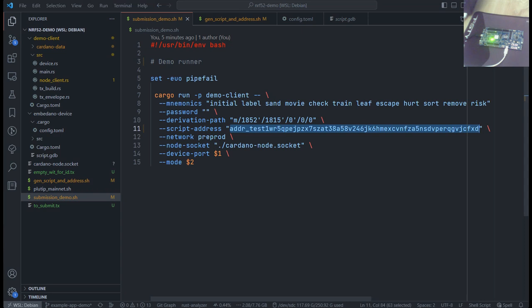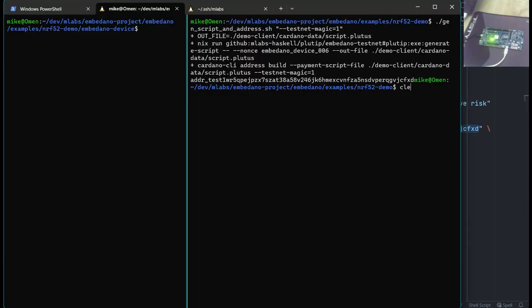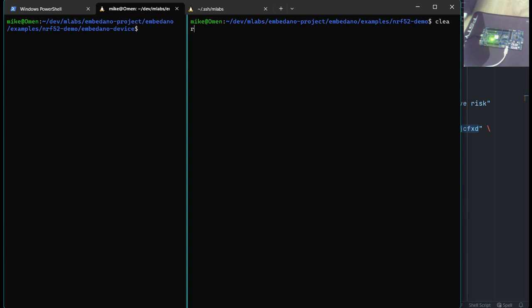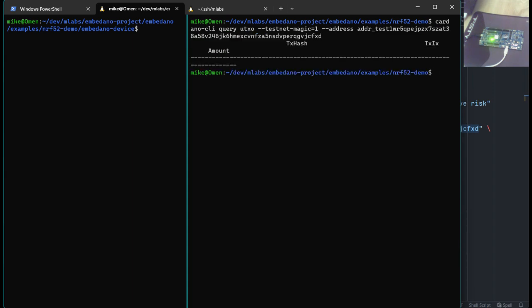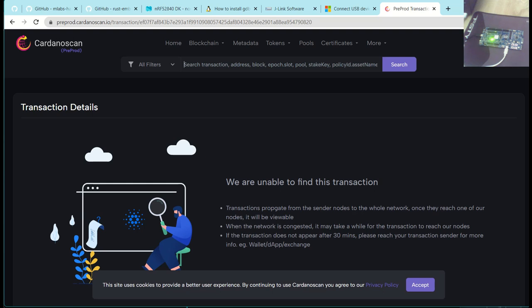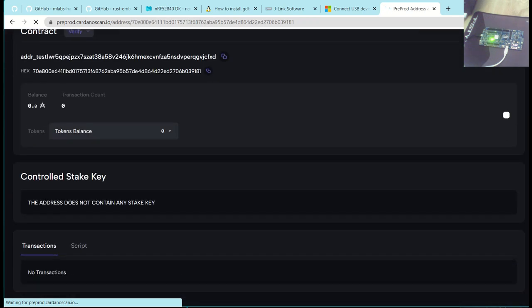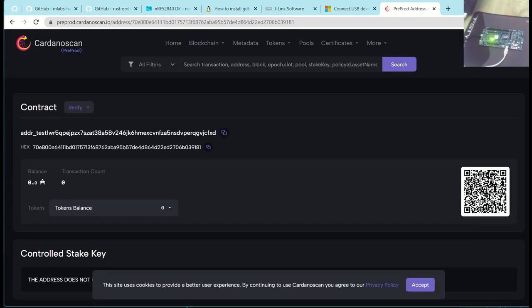We can check the address to make sure there are no UTXOs on it and we're running everything from scratch. I'm using Cardano CLI here, and there is no UTXO at the address now. And I can actually verify the same with Cardanoscan, for example. So there is nothing on it.